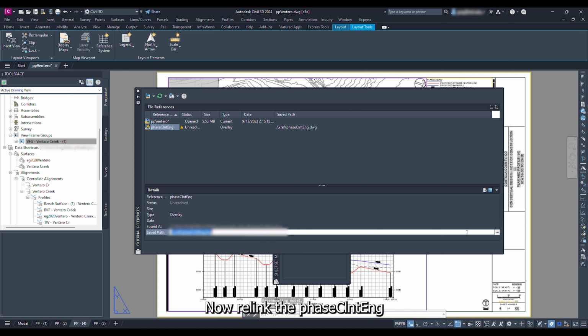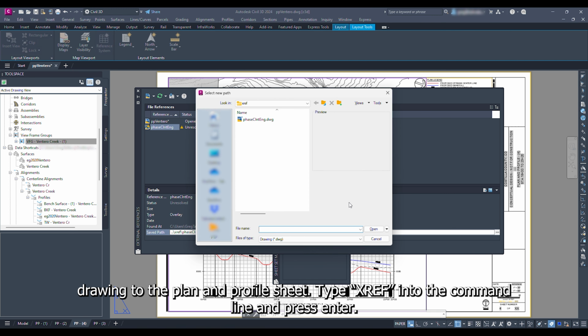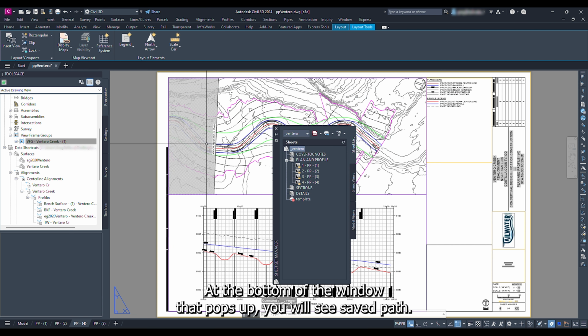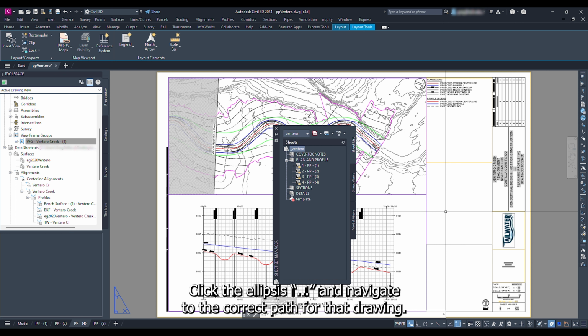Now relink the phase CLNT ENG drawing to the plan and profile sheets. Type Xref in the command line and press Enter. At the bottom of the window that pops up, you will see Saved Path. Click the ellipsis and navigate to the correct path for that drawing.